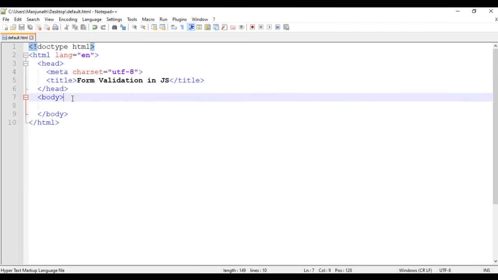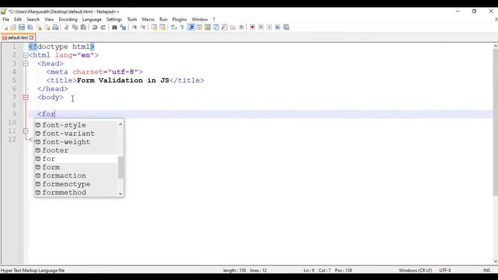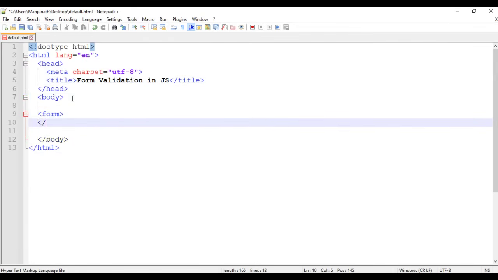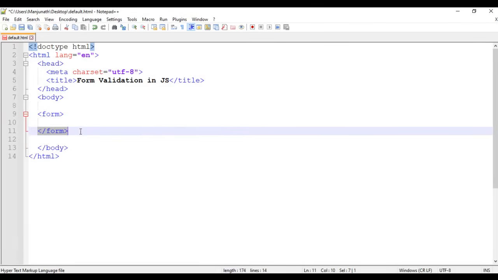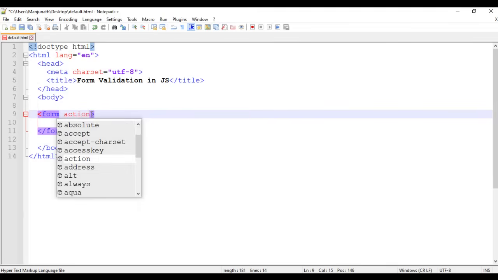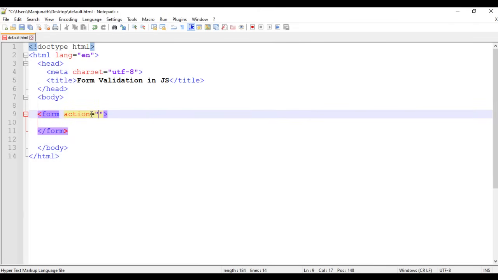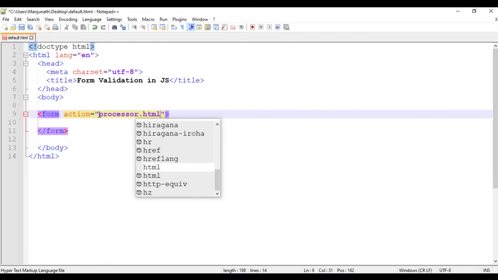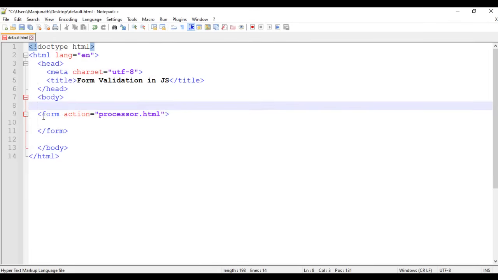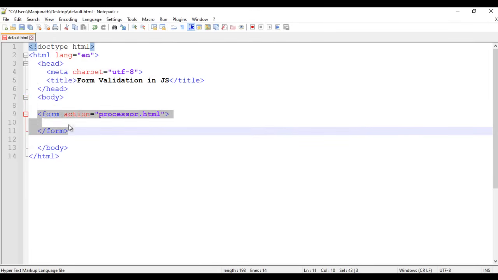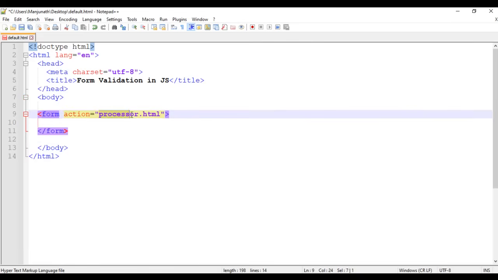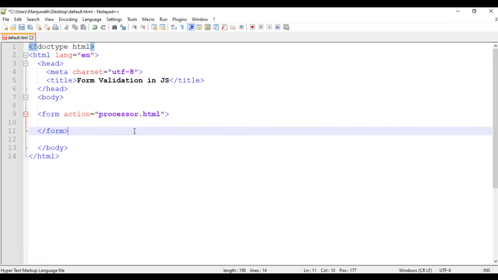Next, in the body section, I write an opening form tag and a closing form tag. We know that to create forms, we take help of the form tag. In the form tag, we use an attribute called action. The action attribute indicates to which page all the form data needs to be submitted. Here I say processor.html page. So whatever data the user enters in this form is submitted or sent to the processor.html page. We are going to create that, guys.